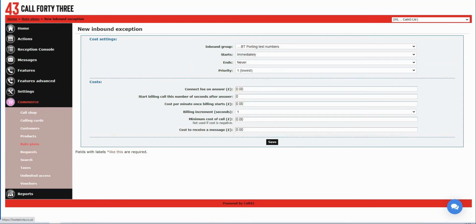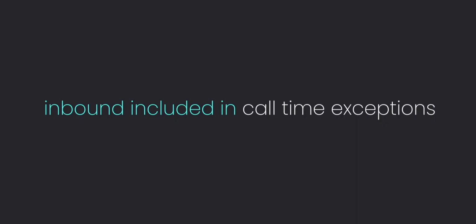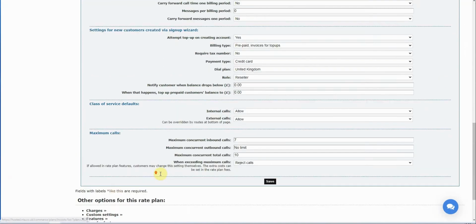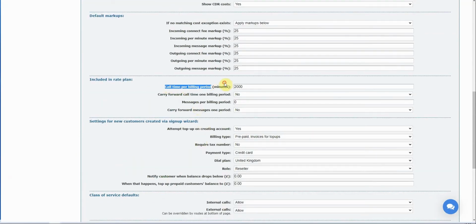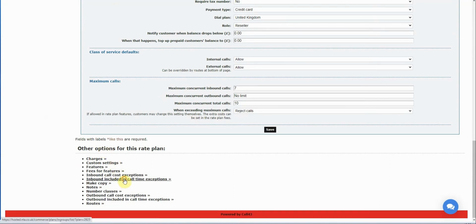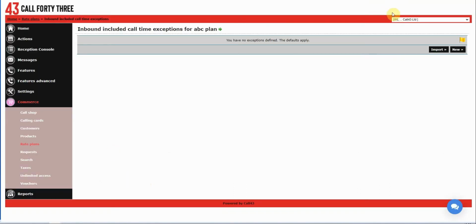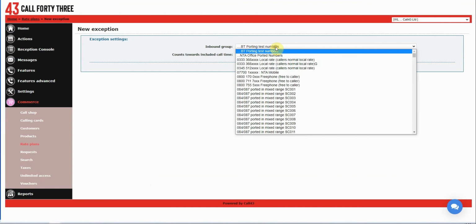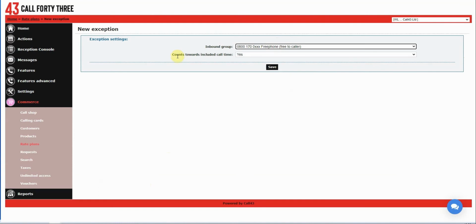Let's go back to the rate plan. Inbound included in call time exceptions. So we've allowed this customer to have call time of 2,000 minutes. If I now click on inbound included in call time exception, I can now click new. I can decide what ones are inclusive. So for instance, if I want to include this one, and it counts towards the minutes.